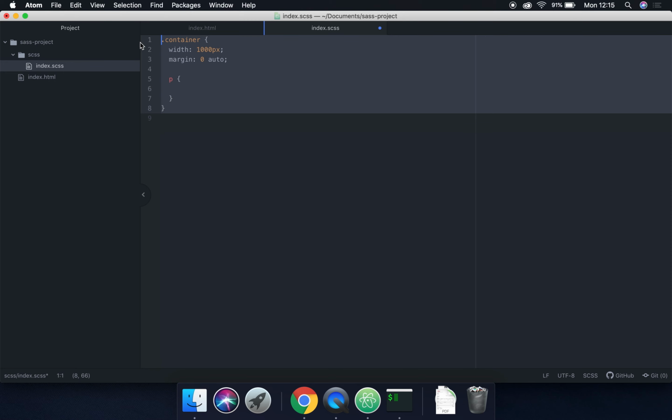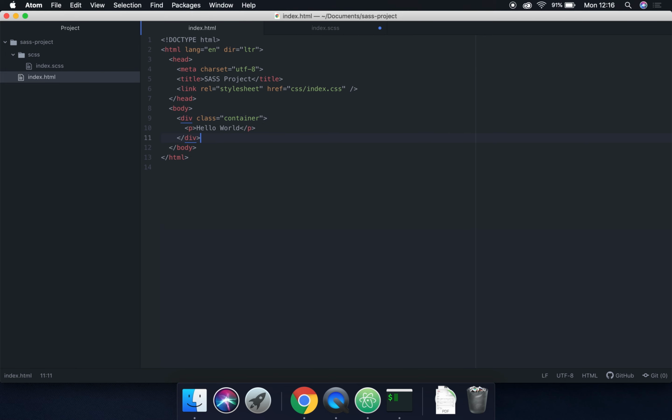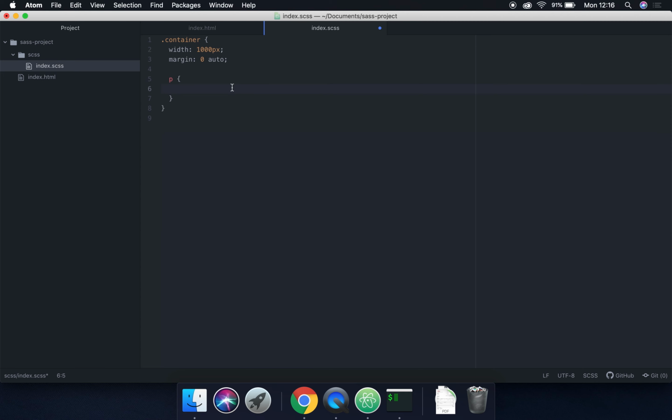So basically what we are doing here is taking a paragraph and putting it inside here, and then being able to style everything inside the container class that is a paragraph. It won't style anything outside of it. So if we have, for example, a paragraph here, this won't be styled, so this won't get the pink color we are going to give it.